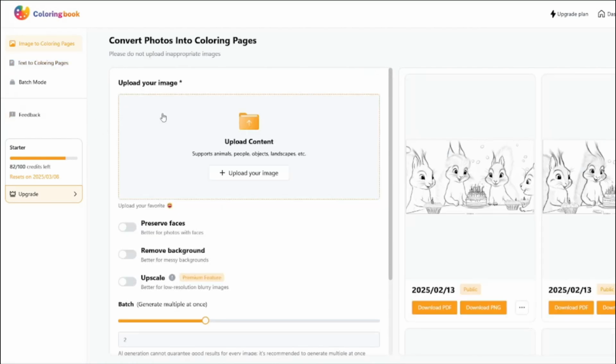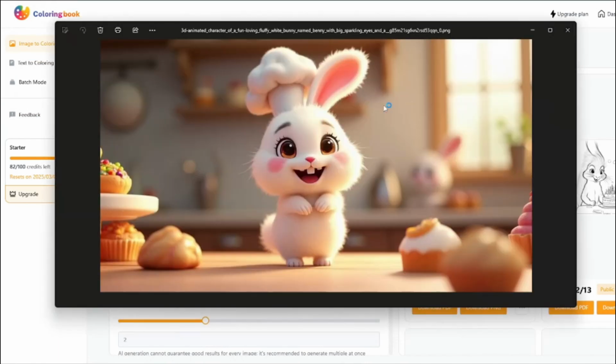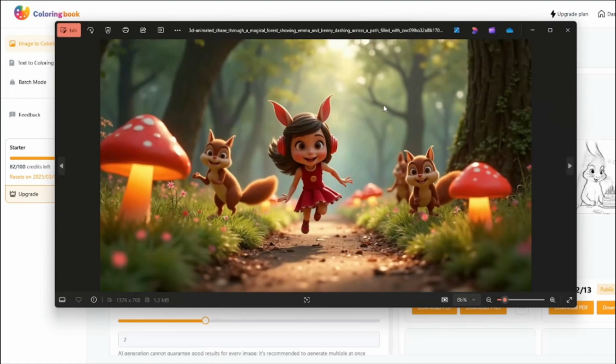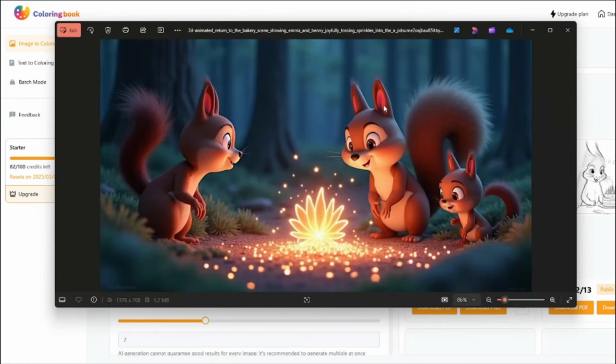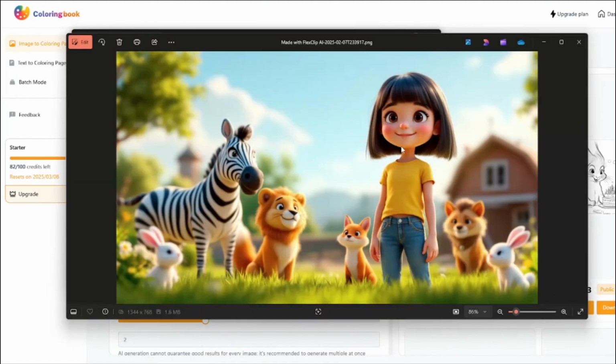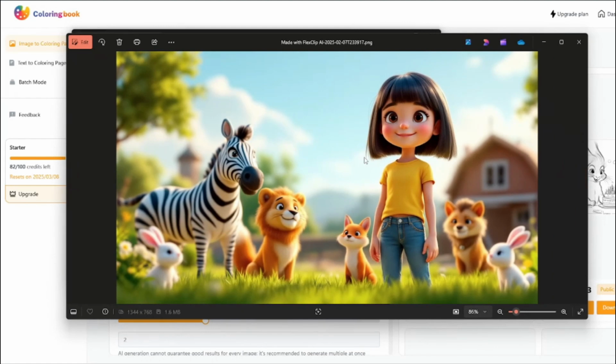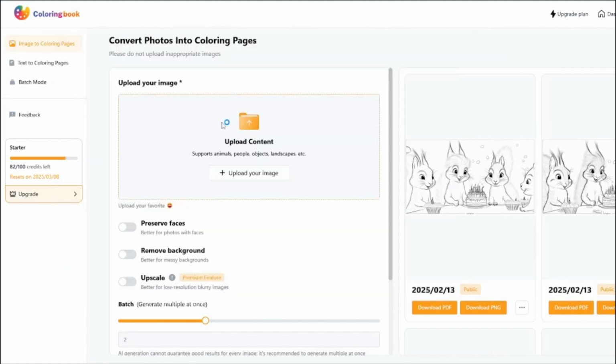So over here you need to upload your image first of all, right? So from here I'm going to take these images that I created before with Krea AI. So these are some 3D animated images of some cartoon character, right? So this will be quite good for my coloring pages. So first of all, for a sample, I'm going to take this thumbnail that I created earlier of a 3D nursery rhyme. So I'm going to upload it in my ColoringBook.AI.